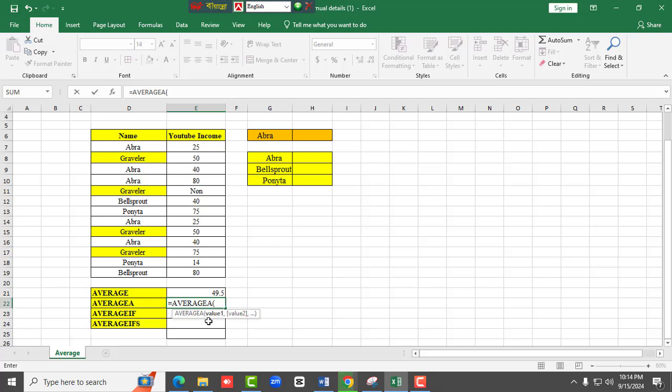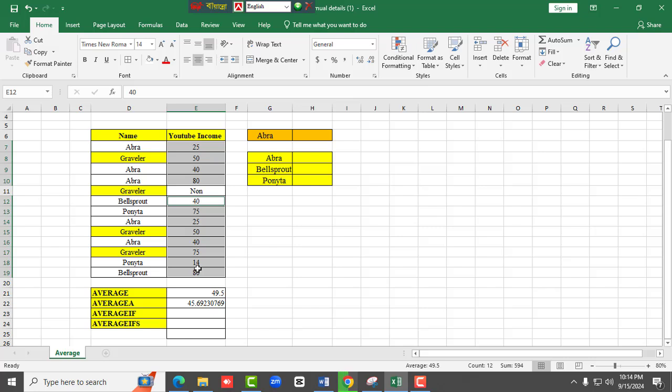Now AVERAGEA. This function is similar to AVERAGE, but a bit different. AVERAGEA includes text values and logical values. Let's see. Here we select this range, close the bracket, and press enter. You see that there is a difference: this one is lower, this one is higher. Why? Because AVERAGE covers only 12 numbers within the 30 cells. On the other hand, AVERAGEA covers all 30 cells. That's why the AVERAGEA value is less than the AVERAGE value.